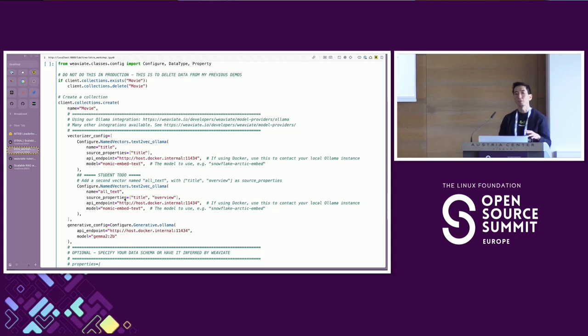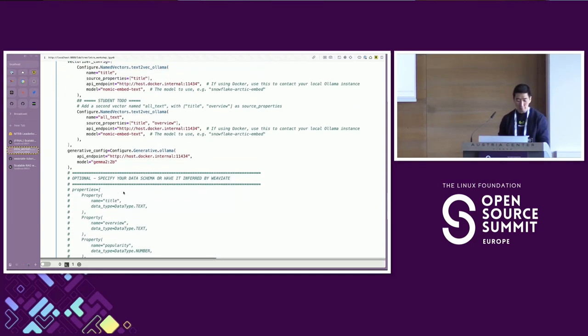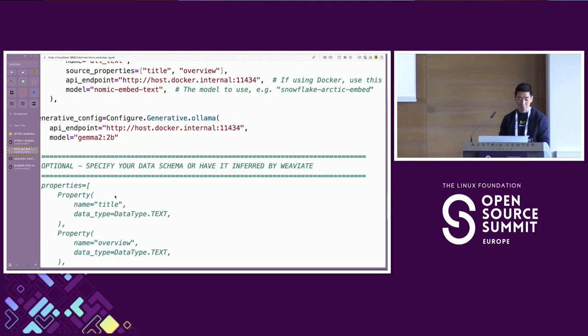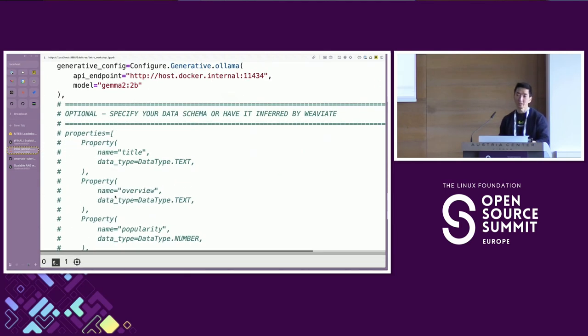And what that'll allow me to do is to either search the title, or search the title and the overview, or I can even do both as well and then have some way of pooling the results. That's really cool. Now you'll see that I've got some definitions of properties down here, which is commented out.